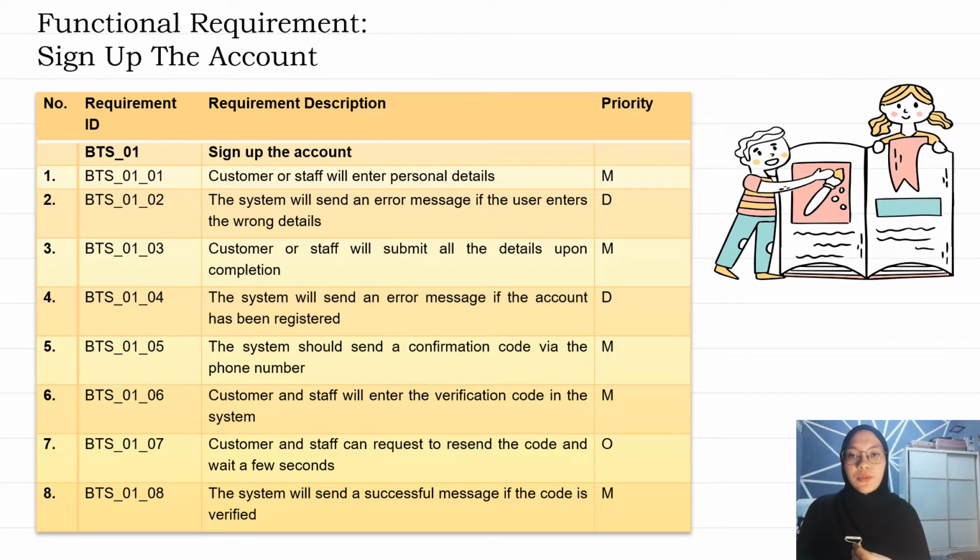The system should send a confirmation code via the phone number. Customer and staff will enter the verification code in the system. Customer and staff can request to resend the code and wait a few seconds. The system will send a successful message if the code is verified.